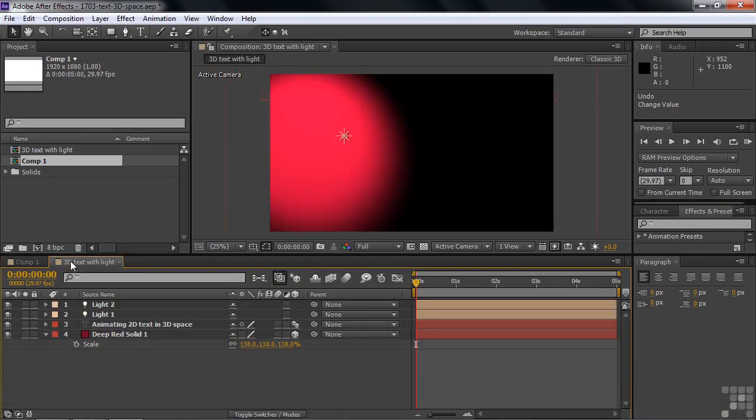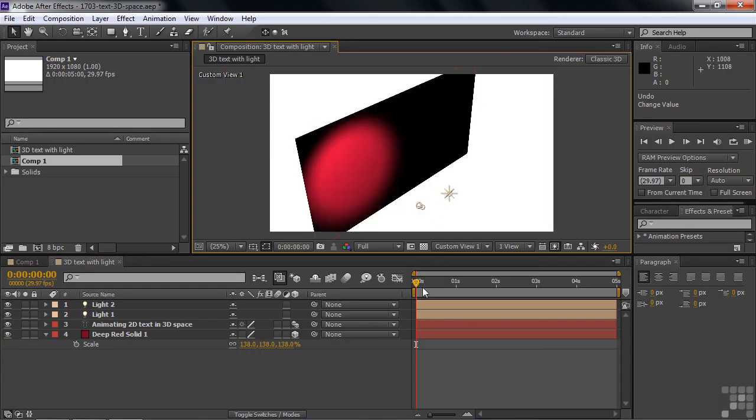I'm going to go over here. I set this comp up already. We're going to talk about lights a little bit later in the course. Let me just show you what we got here. We've got two lights. One's a spotlight, one's a point light. Let's change the view here from active camera to custom view. You can see we've got this light here and that light there.